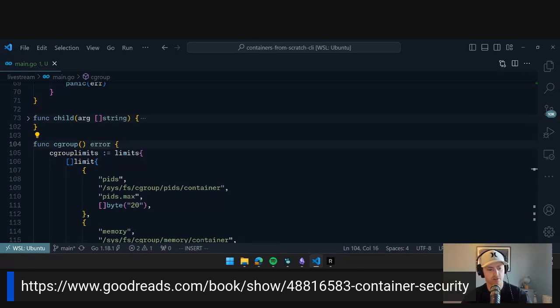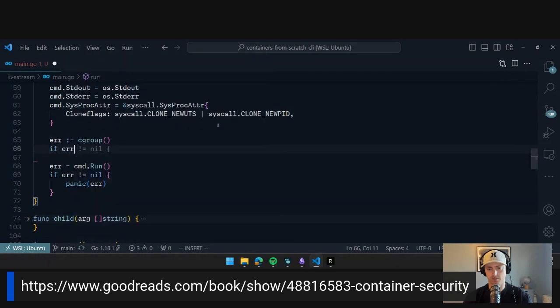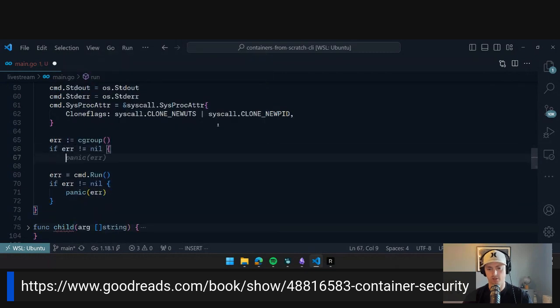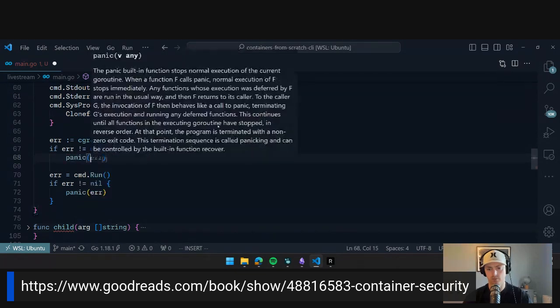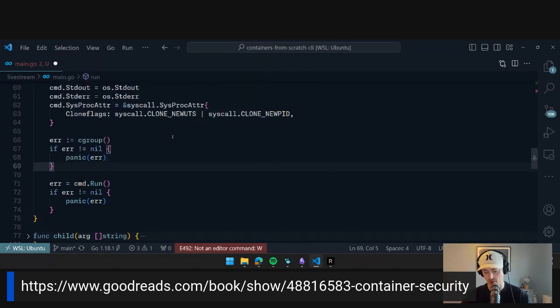Let's see here. C groups. Yeah, it should yell at me, handling this error. It should be error. Oh, I need to replace this. That's what I was doing wrong. Take that out. Now, if error equal nil, panic. There we go. I was doing that wrong.